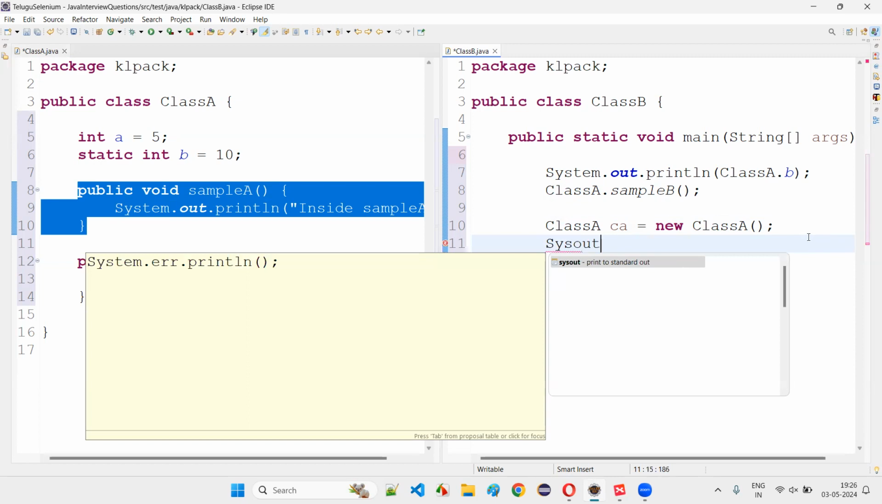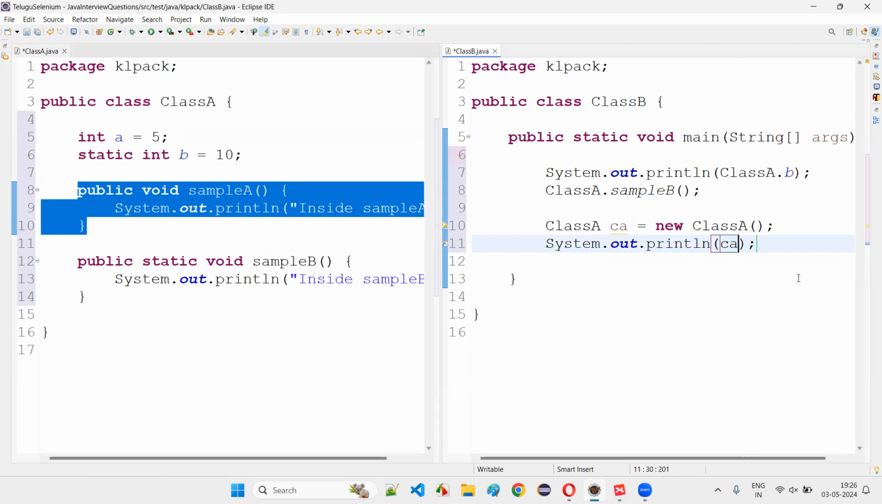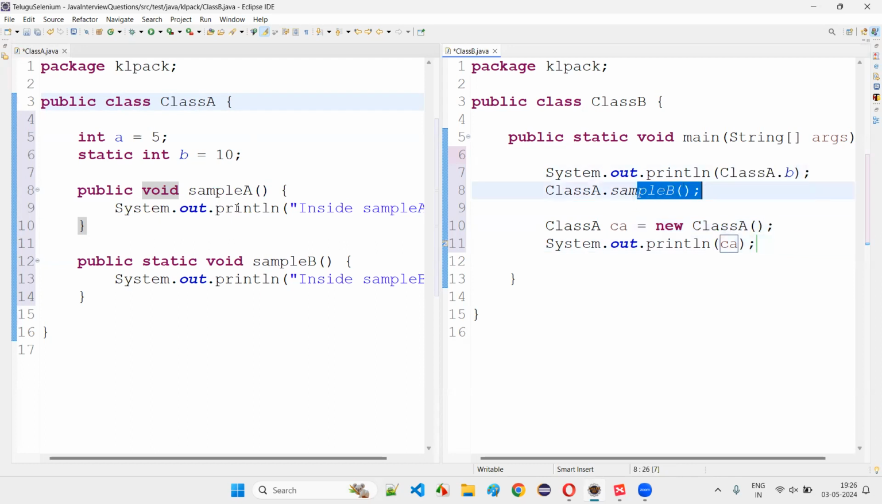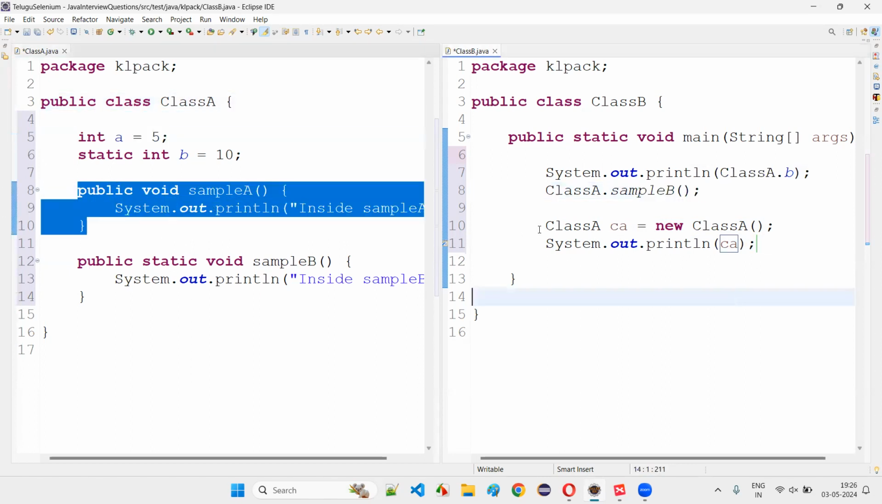System.out.println, sorry, I'll just type it properly. System.out.println. Now, using the new keyword, I need to create an object for the class, assign that object to the object reference, and declare that object reference of the class. Once you write this object creation statement, using the object reference only you can access. Directly using the class, you are able to access the static variables and static methods outside the class. But in order to access the instance variables and instance methods which are not specified with the static keyword, you have to create an object for the class in which those instance variables and methods are available, and using that, you have to call them.